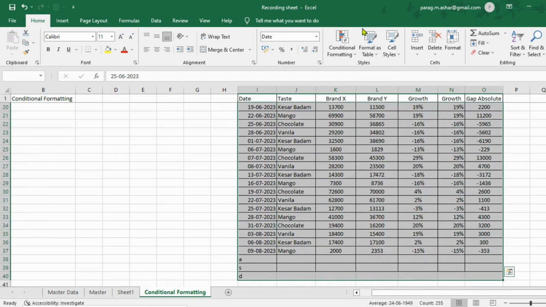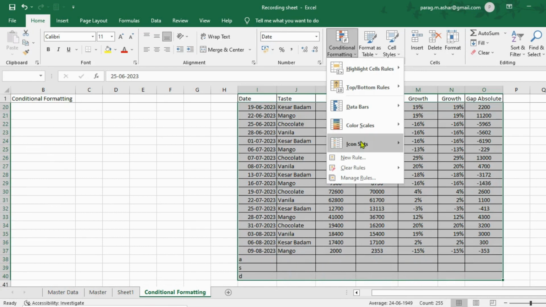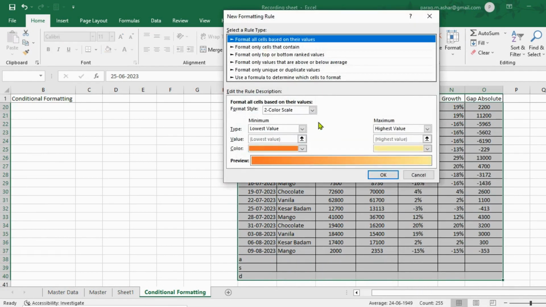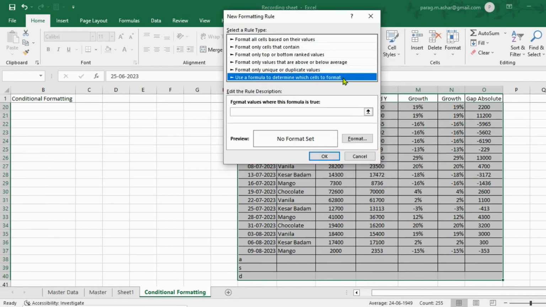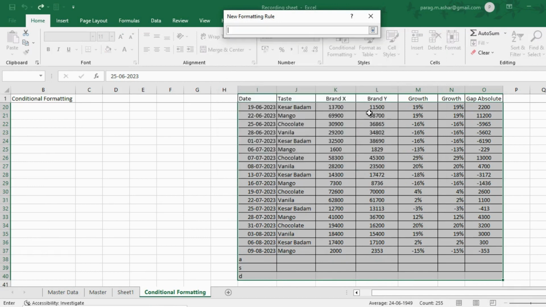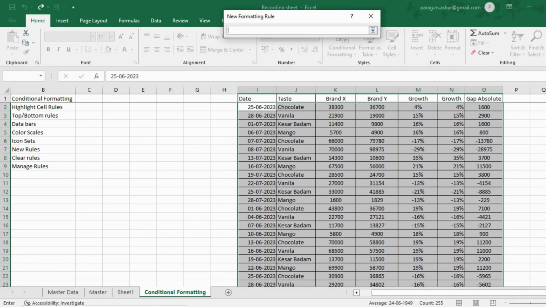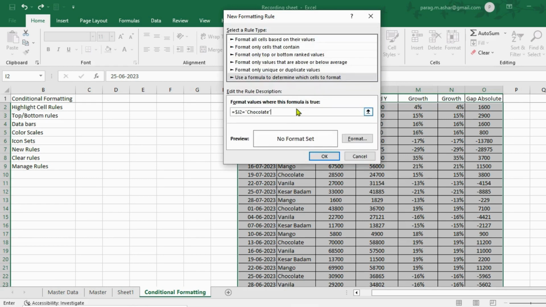Highlighting rows. Select the entire column's range, go to the Conditional Formatting tab, New Rule and select the last option. Use a formula to determine which cells to format. In the Edit the Rule description, select the Formula tab, and select the cell J2 and press the function button F4 twice. To remove the $ sign before the row, type chocolate between the quotations. Now we select the Format button. The Format Cells dialog box pops up.